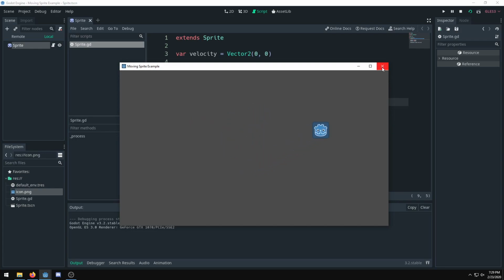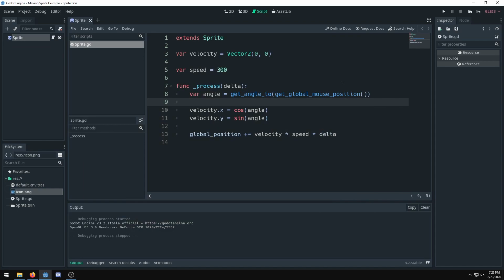There you go. So that's our tutorial on how to move a sprite or any type of node with a position attached to it.